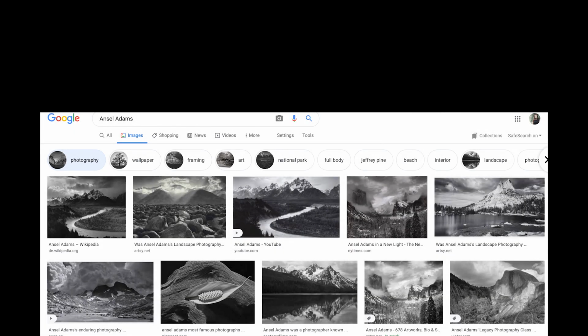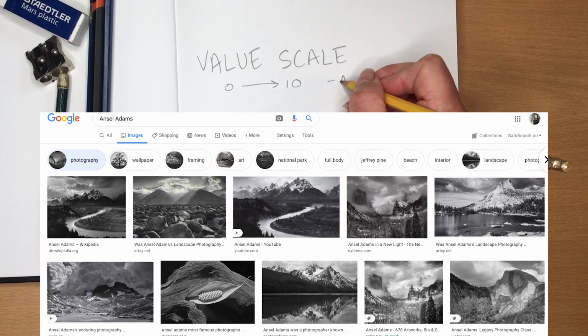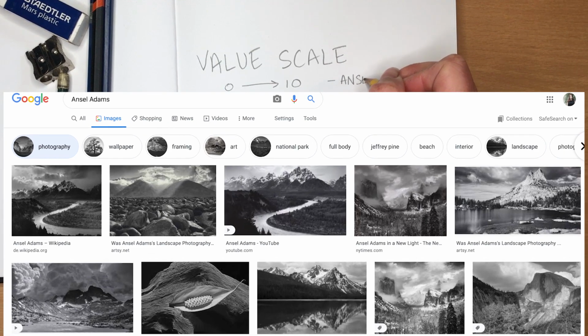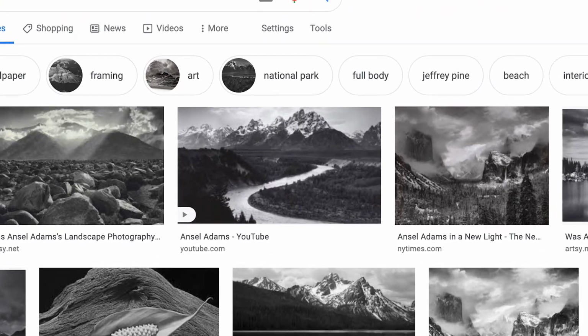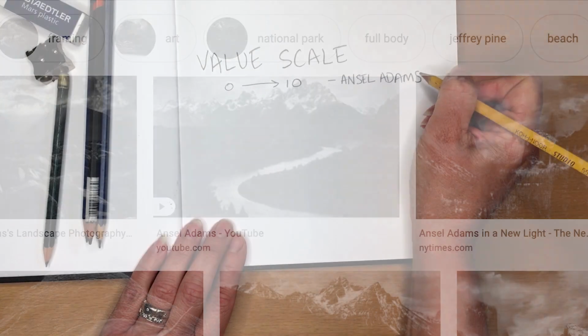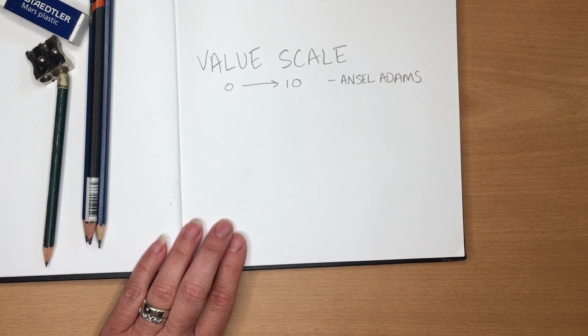Ansel Adams was an amazing photographer, and he utilized the value scale to help create atmospheric perspective in his artworks. He made sure that he had all the values from 0 to 10.